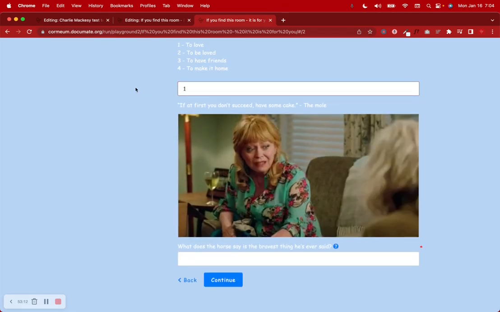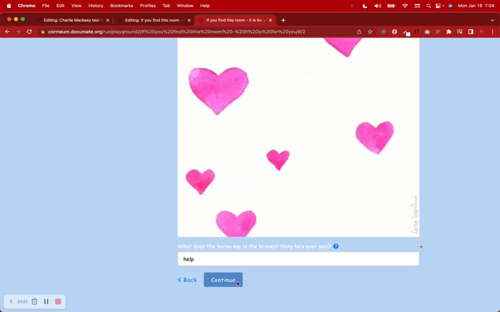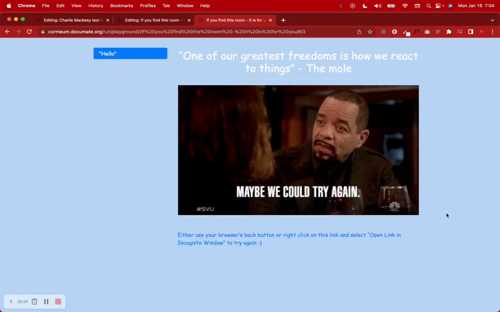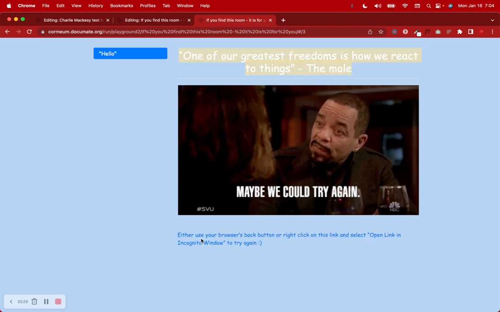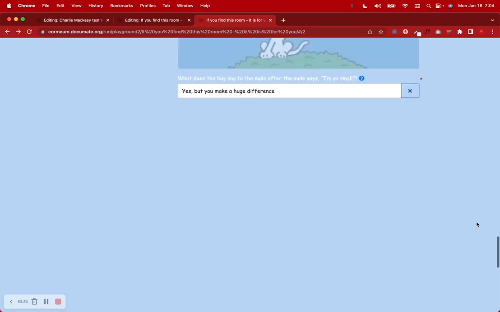And then for this one, they get a kick out page if they don't put the correct answer. The correct answer is help, but it needs to be capitalized. So they're going to get taken to a kick out page. The kick out page has a message on the top, a GIF, and then a link at the bottom. So let's go back and put in the correct answer.